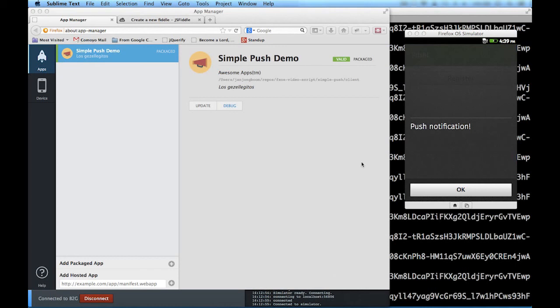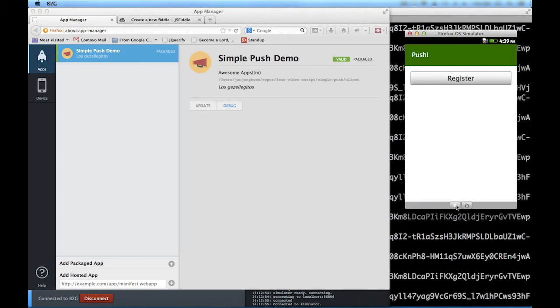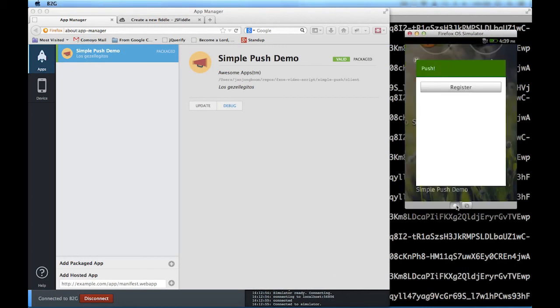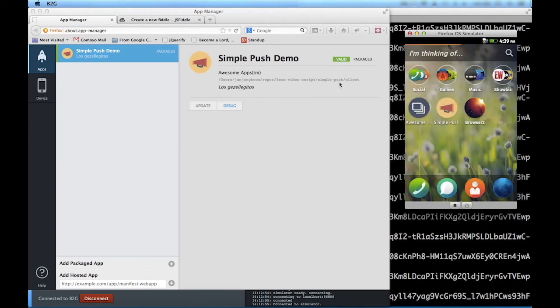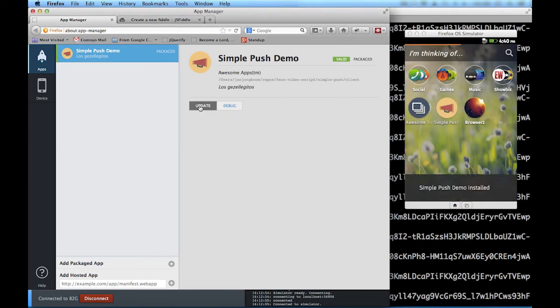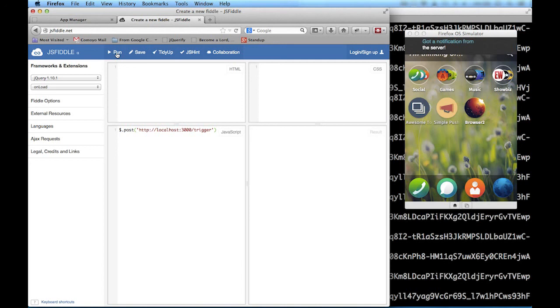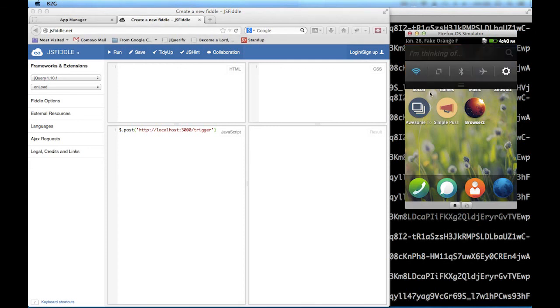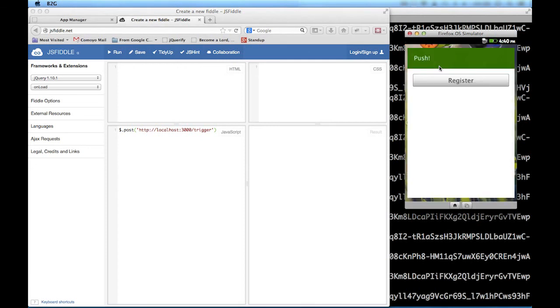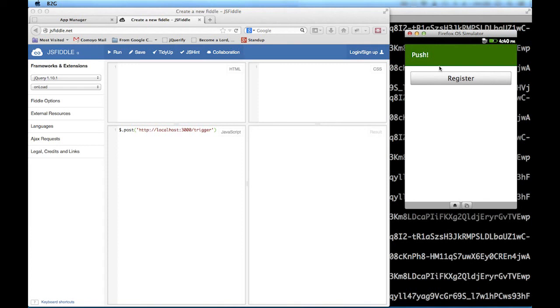Now we close all apps on the phone. Update the app. And we trigger a new push notification. When we trigger a new notification, the notification comes in, and when we click it, our app launches. Push notifications allow you to tell users about events without them having to keep your app open.